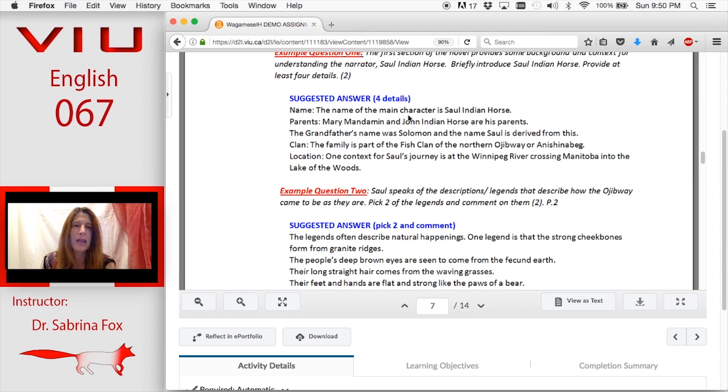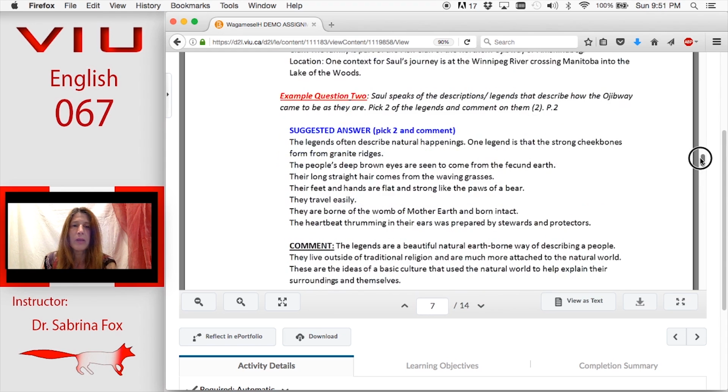So you would state his name, the names of his mom and dad. His grandfather's name was Solomon, and that's where his name Saul comes from. And they were part of a fish clan in northern Ojibwe. And Saul's journey starts out in Winnipeg at the Lake of the Woods.